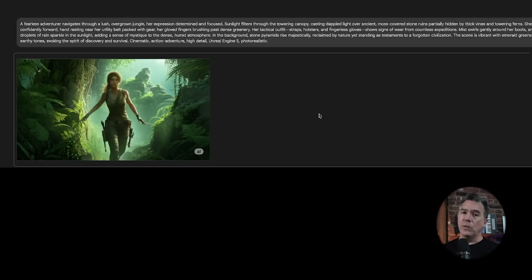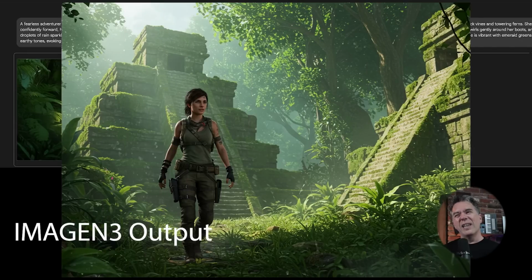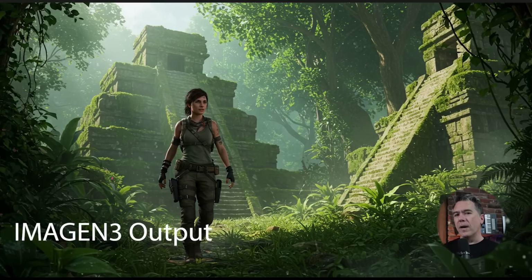Image quality as just a straight generator does seem to be improved. We took this prompt, Jungle Adventurer, kind of Lara Croft thing, and ended up with this as an output, which looks pretty solid. Just a little under par from Imagen 3's output, in my opinion.